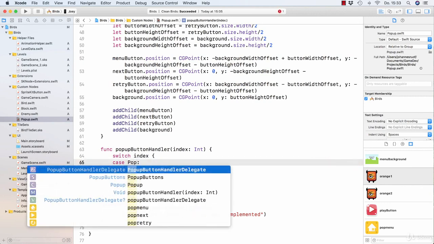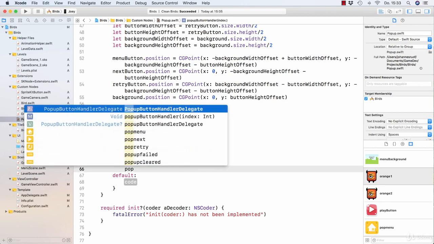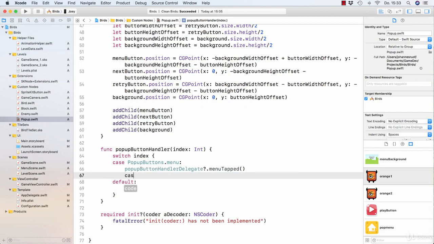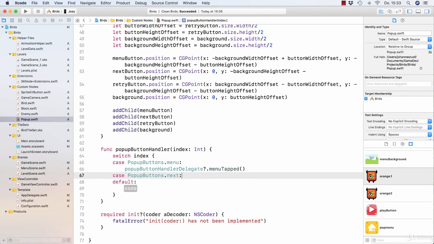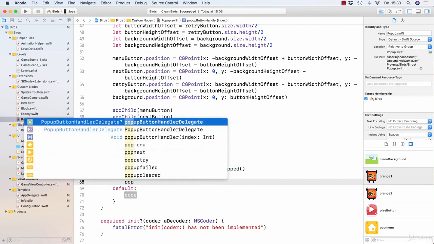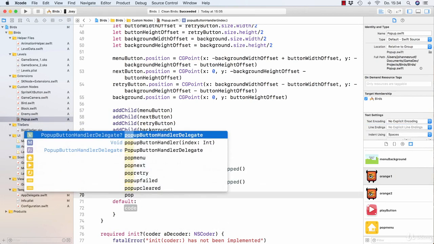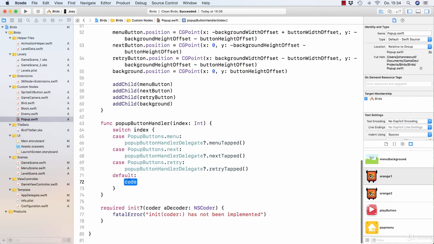I will then check the case popupButtons.menu, in which case I will just call popupButtonHandlerDelegate.menuTabbed, and next is the case popupButtons.next, in which case I will call popupButtonHandlerDelegate.nextTabbed, and finally the case popupButtons.retry, where I will obviously call popupButtonHandlerDelegate.retryTabbed. For the default case, I will just add a break statement to be sure, even though this shouldn't really happen in our app.